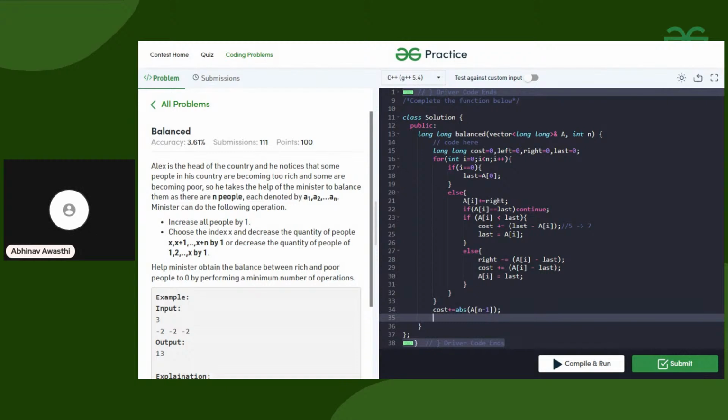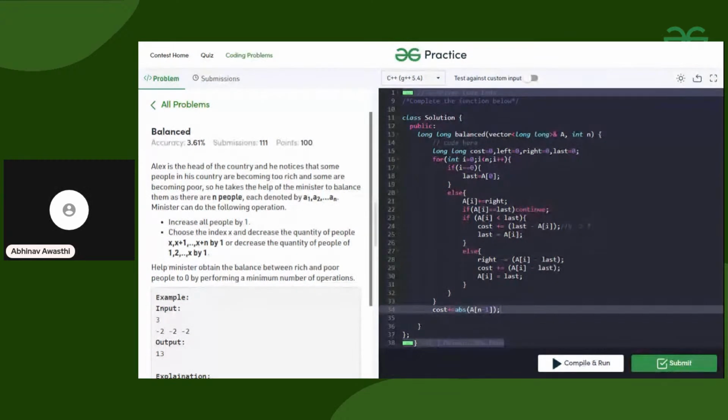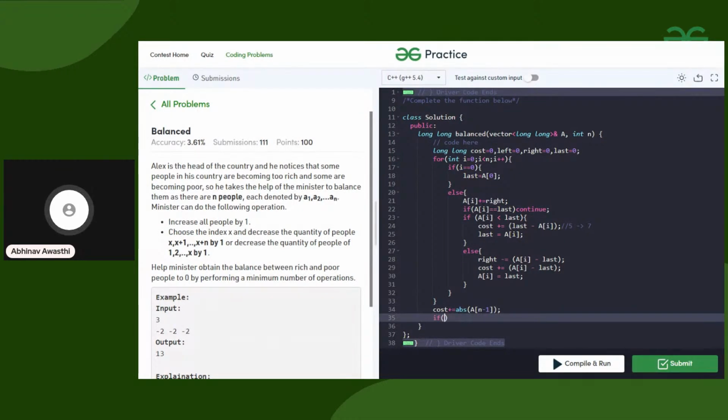Why I am doing this is because for the last element we are not checking, so we are just adding its abs to our cost, because that is the last element. There is also a case where we assume that our last element should be equal to a of n minus 1, meaning our last element should be equal to this last variable which we are taking.